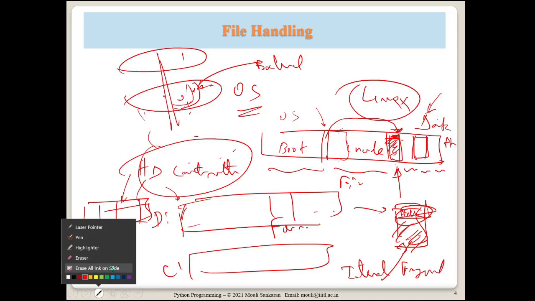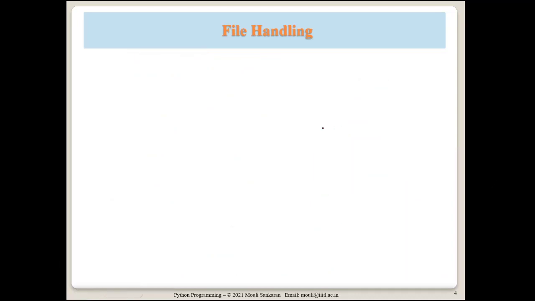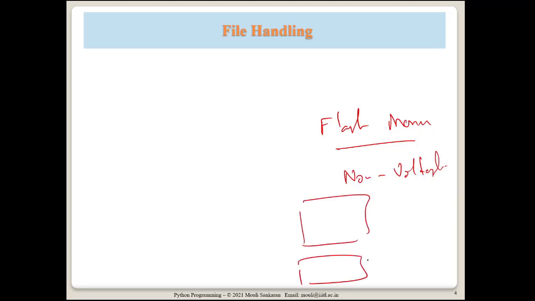Now these are all about the hard disk. Let me give a brief overview of flash memory. Flash memory is also non-volatile. That means you do not need to keep the power on for the SD card or a USB pen drive to hold the value.